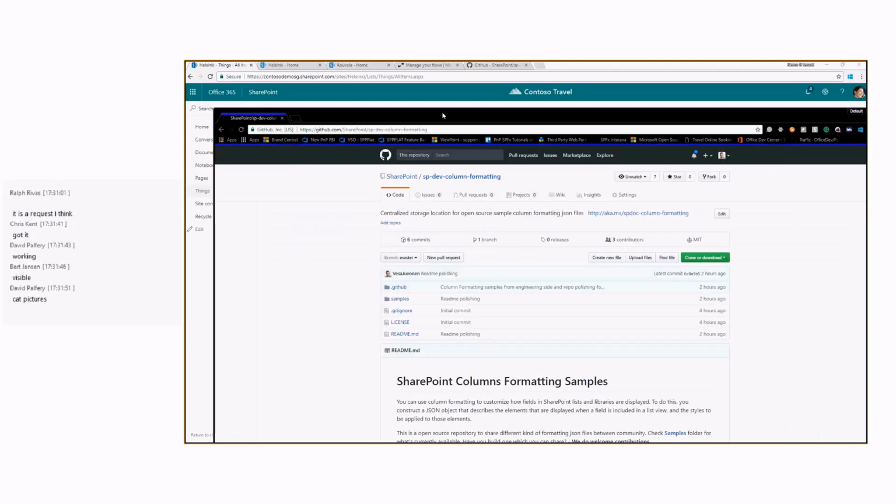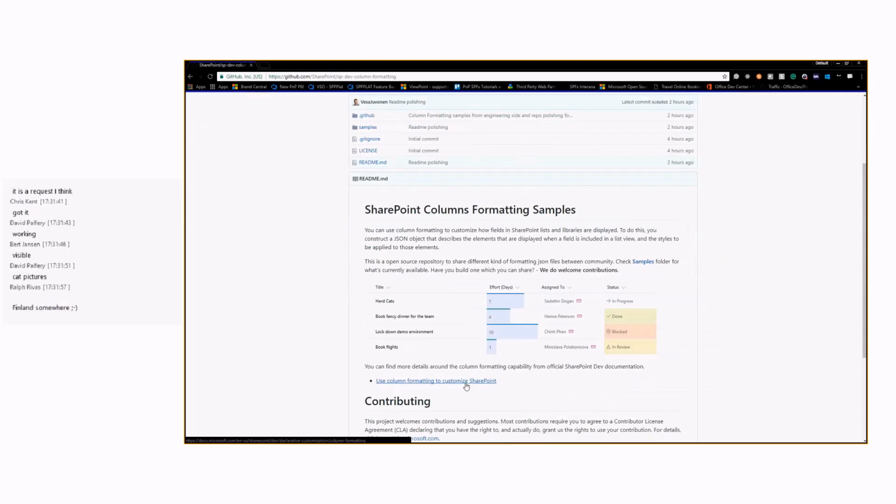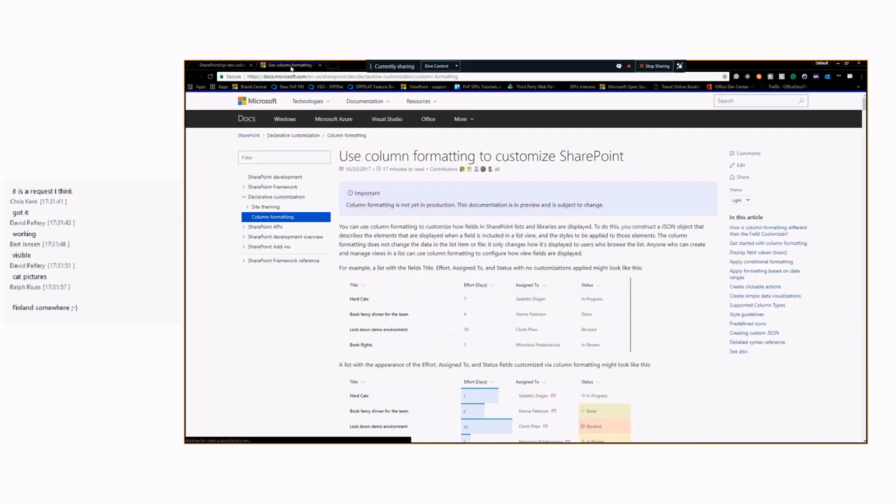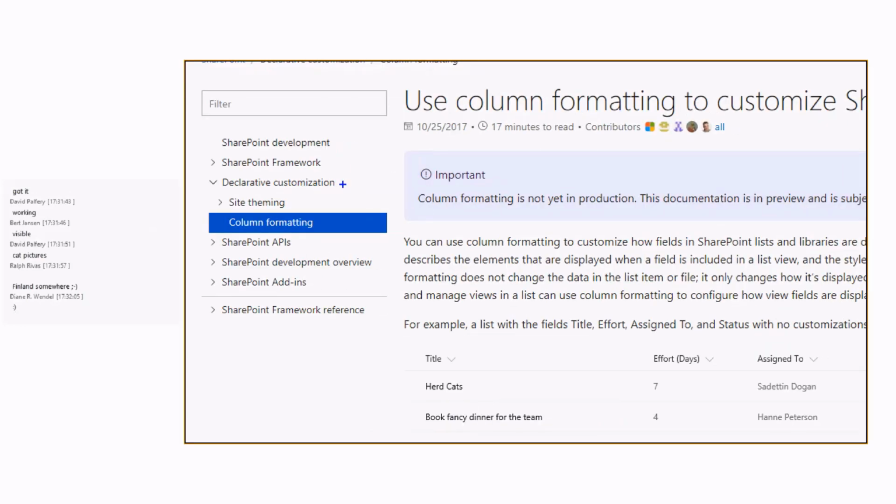So I'm going to start actually on the GitHub side. Quickly explaining, because I do have a link on the official documentation here as well. We actually released this documentation, apparently a week ago, which is around the column formatting. It is underneath the declarative customization in the main menu. If you go to the SharePoint development documentation in docs.microsoft.com, there's a declarative customization, and then column formatting is the right location. We'll have more stuff here in the future.